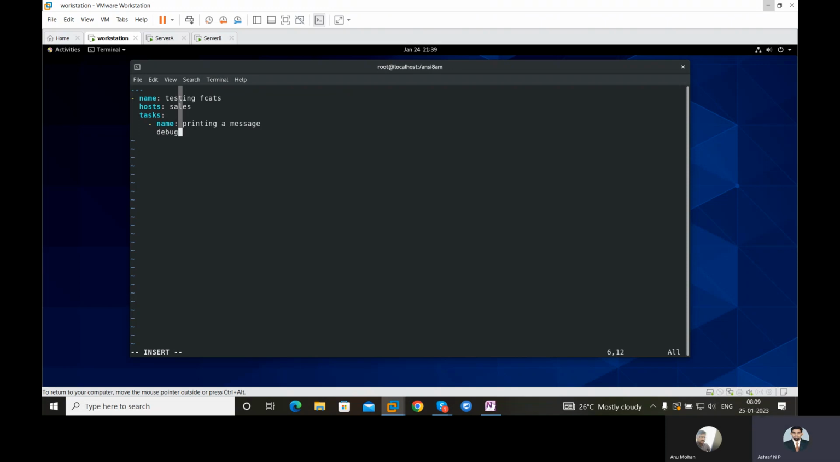The main function of this module is printing. It's like an echo command, right? The echo command is just used to print a message on screen. In the same way, this is also used for printing messages on screen, or if you want to print the content of a variable on screen, this can be used. We will use this module many times in our course, so I'm just introducing debug today. It's not used for debugging as the name implies. It is just used to print a message or print the contents of a variable on screen.